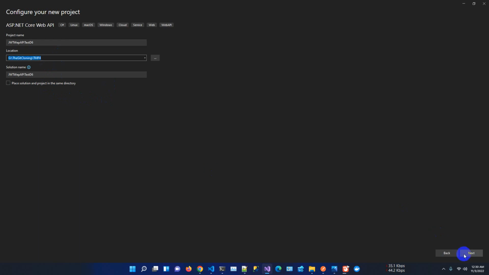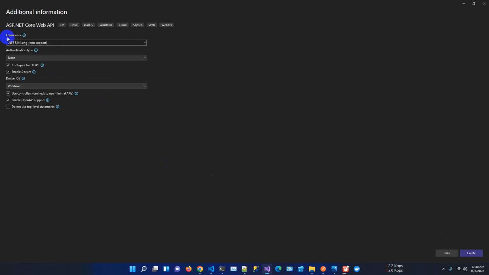This is the project location, and if we select next, as we are starting this tutorial, we'll select the .NET 6.0 framework. .NET 5 is now out of support, and .NET 6 is long-term support. Configure for HTTPS, enable Docker, we can unselect it. Use controllers over minimal API, enable OpenAPI, we can unselect it and create.